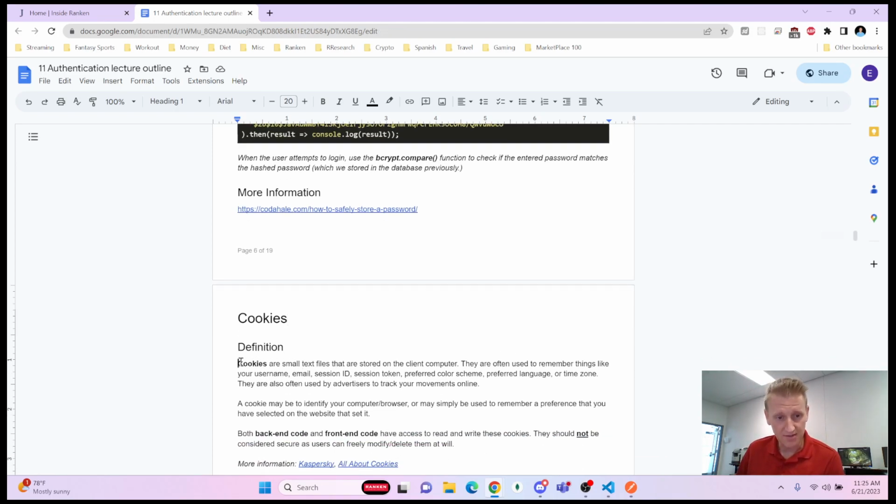Okay, so again, definition of cookies: they are small text files stored on the client. They are often used to remember things like your username, email address, session ID, session token. That's something we're going to get into. What is a token? Session token. Language, time zones. Again, they store information about you.